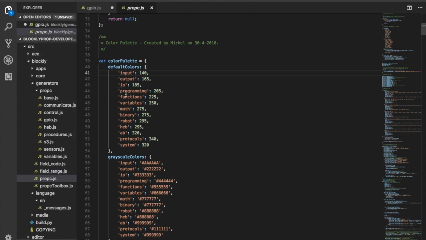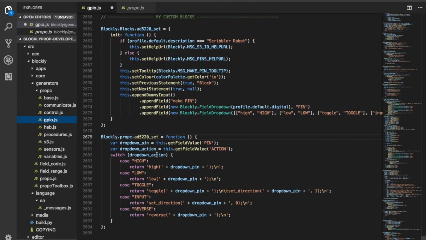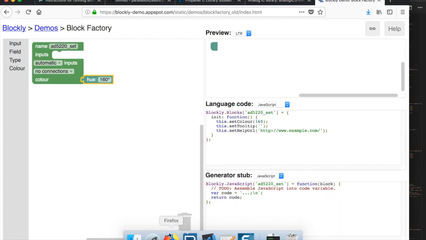And so these are the defined colors, and even though there's a bunch of them, you might notice that A, B, and System, for instance, have the same color. And I'm trying to think, yep, Robot and HEB also share the same color as well. So these are the different colors that are available. Well, let's go back to our GPIO file here and get our custom block going.